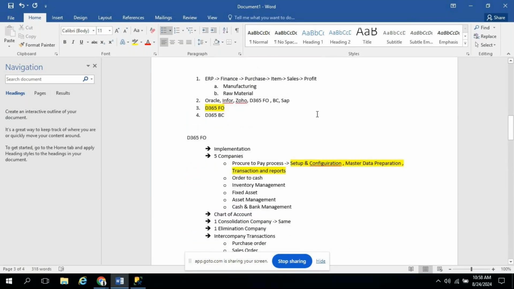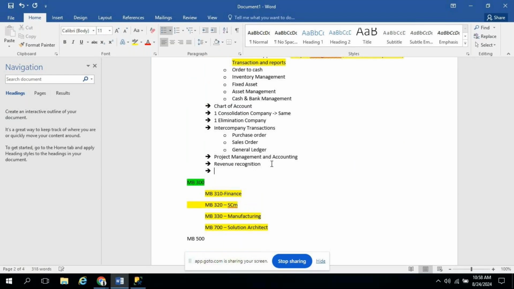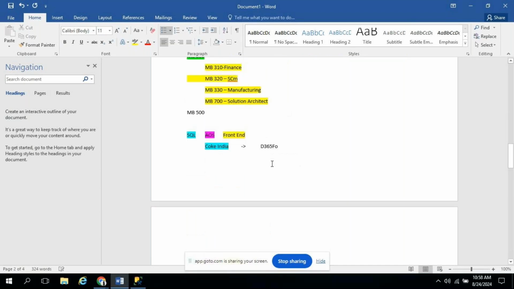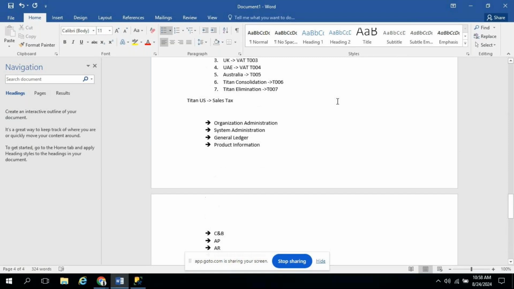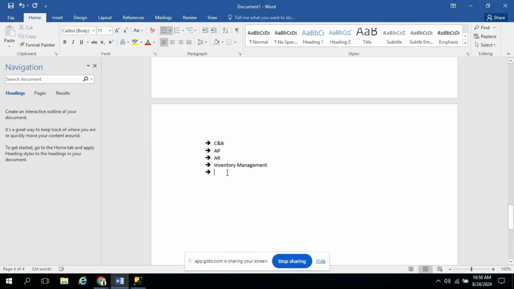I will cover reconciliation also. Let me write it here only. We will cover both manual reconciliation and advanced reconciliation as well. Okay, so inventory management is done, and organization, system, general ledger, product management, AP, AR, inventory management. Then we will cover the FA module, the asset management module.